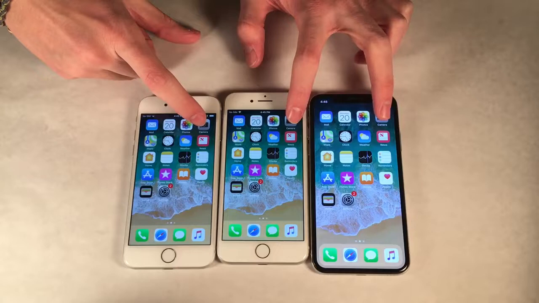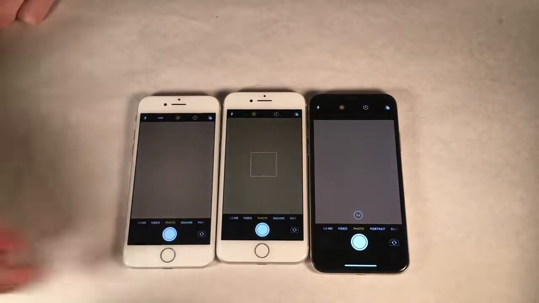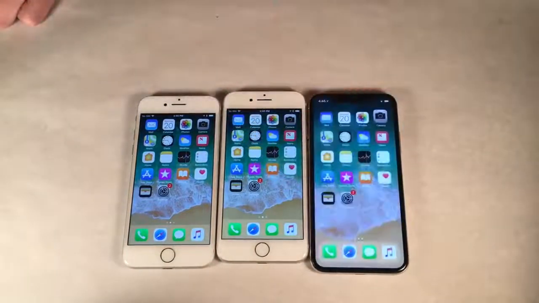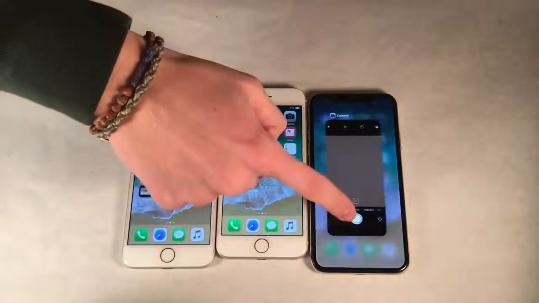Next up, we're going to go ahead and do the camera application, which is very important. You need to get into that app fast to take a photo before a moment passes you. And everything was very fast, although if you really wanted to determine a winner, the 8 was first, then the 10, and then the 7. But let's go ahead and close out of these and exit them in the switcher, and we'll move on to the next application, which is the Maps application.